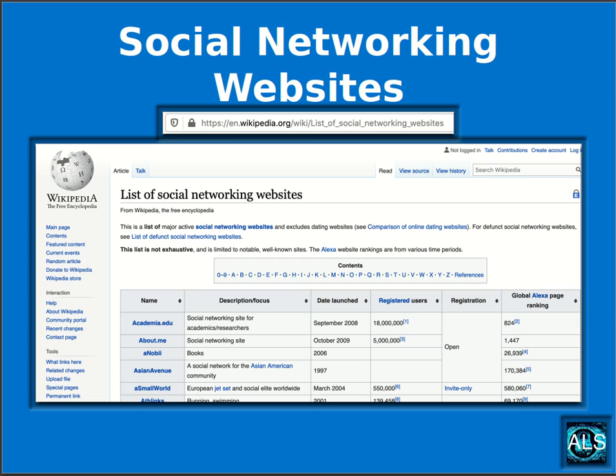Wikipedia has a pretty good list of social networking websites. It is maintained and updated, and so this is a pretty good place as well. I wouldn't start with this. I'm going to show you some other tools, but it is a good way that you can go and double check yourself. What did you forget, or what other sources are out there that maybe you haven't looked at?